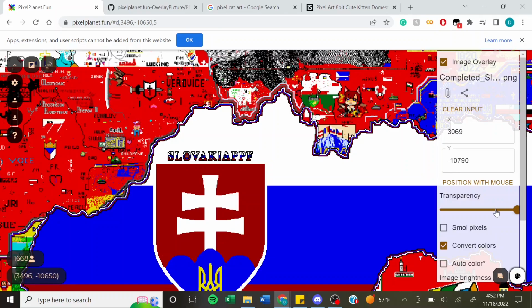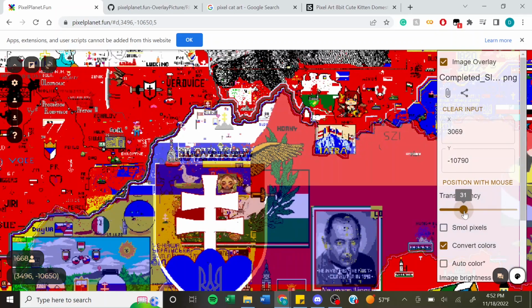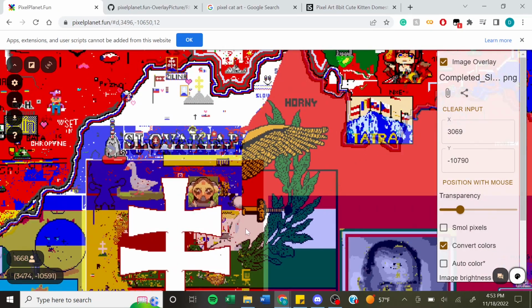Now, another thing you could do is transparency. Transparency helps so you can get an idea where things should be and what has already been pixeled in, right?